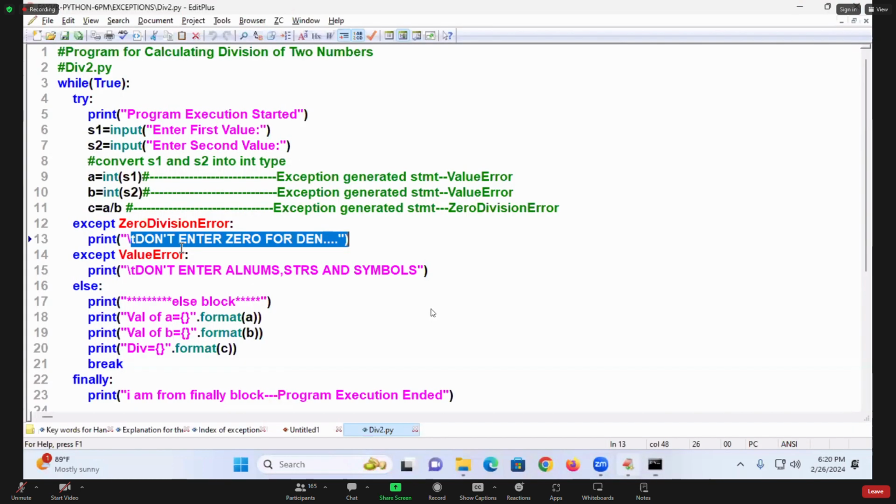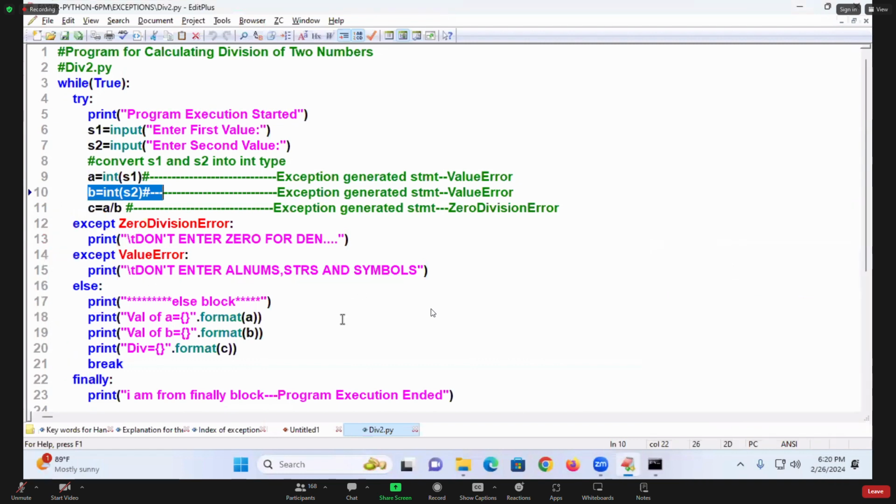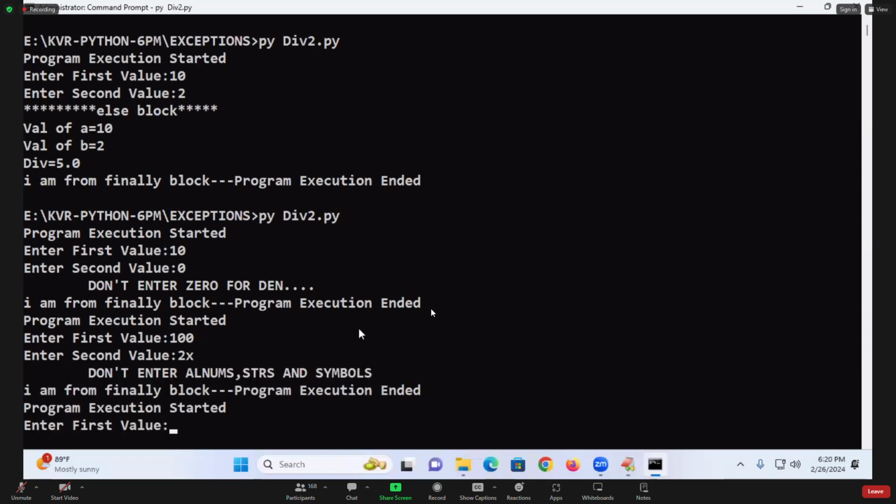2x means it is an alphanumeric, unable to convert. Come out of that, looking for first except block, not matching. Looking for second except block, matching. Execute this now. And then next is what? Printing this. Now here, done. Now don't enter alphanumerics and this thing.